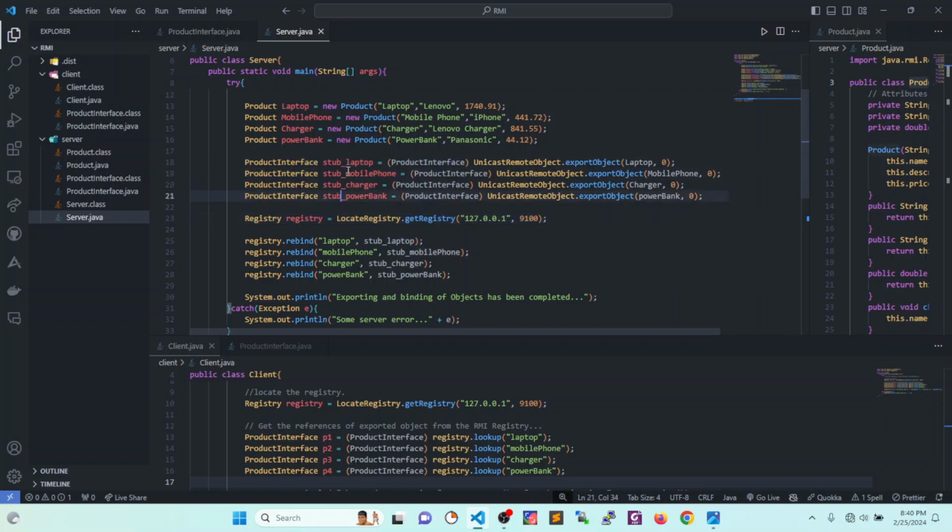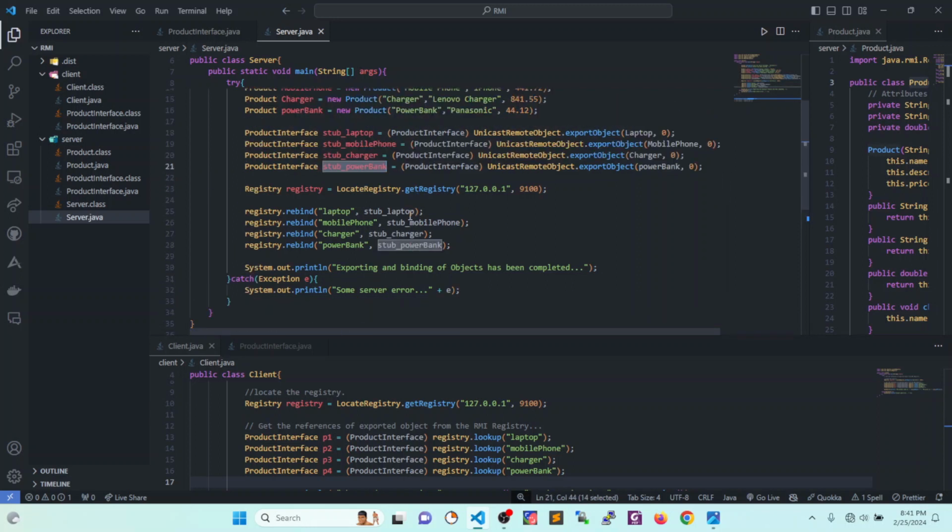Then you have another instance using the reference. Once you have exported it, you leave a reference for those objects served on the RMI registry. We will name this stub because this will be carried out on the client end. So stub laptop, stub mobile phone, stub charger, stub power bank.